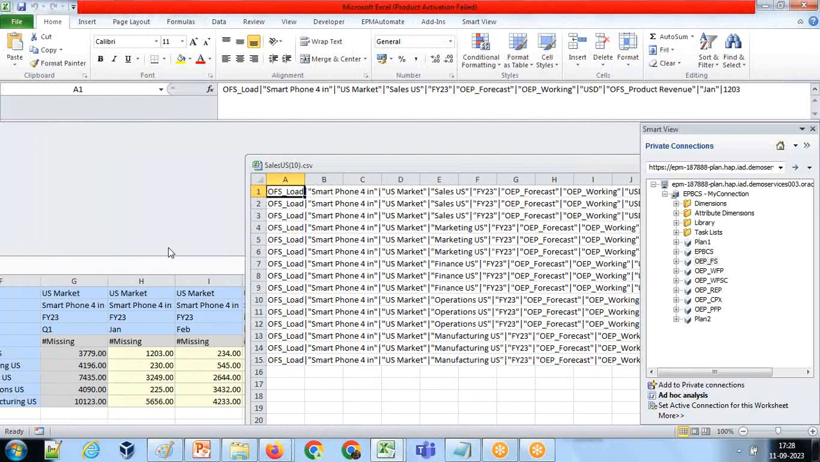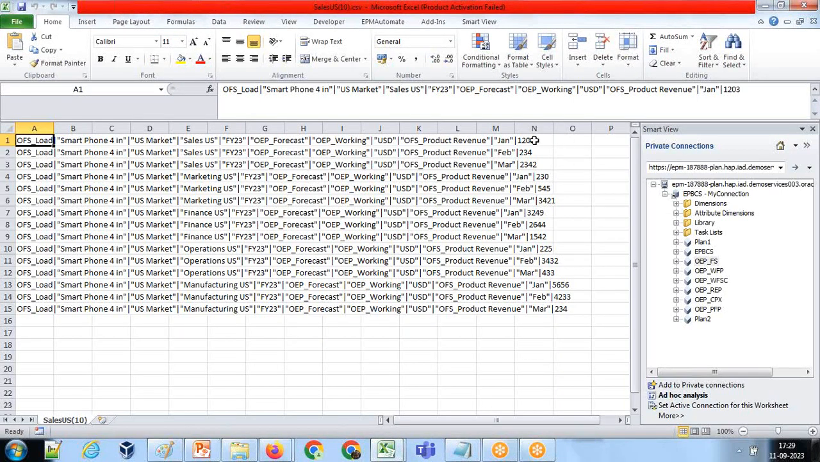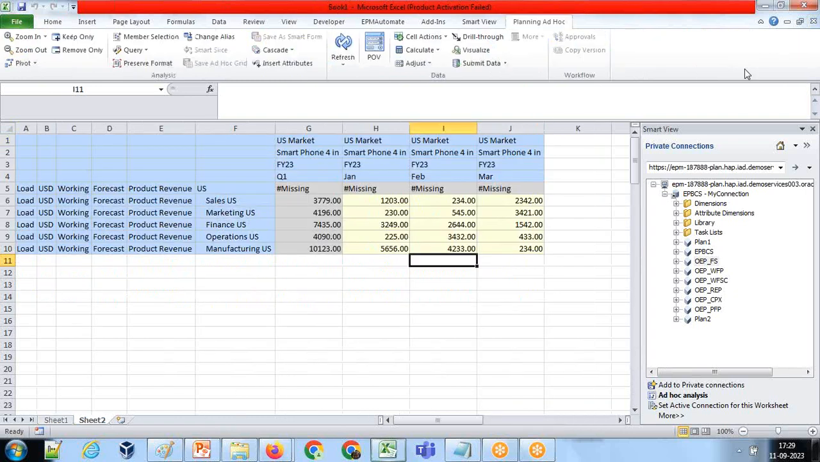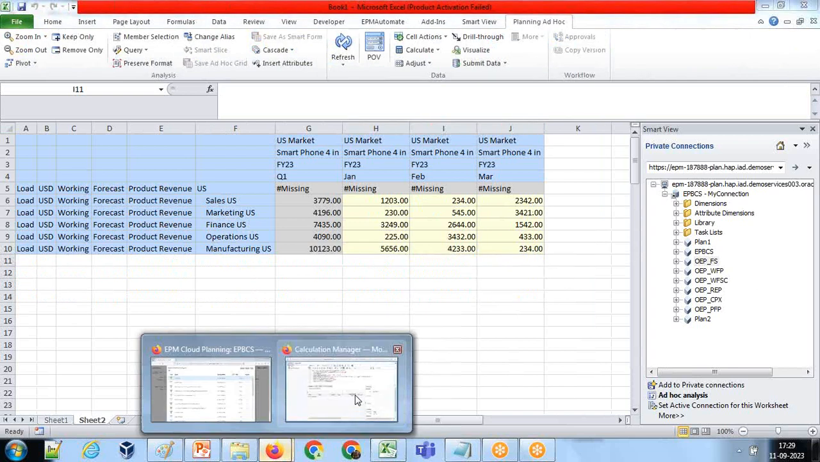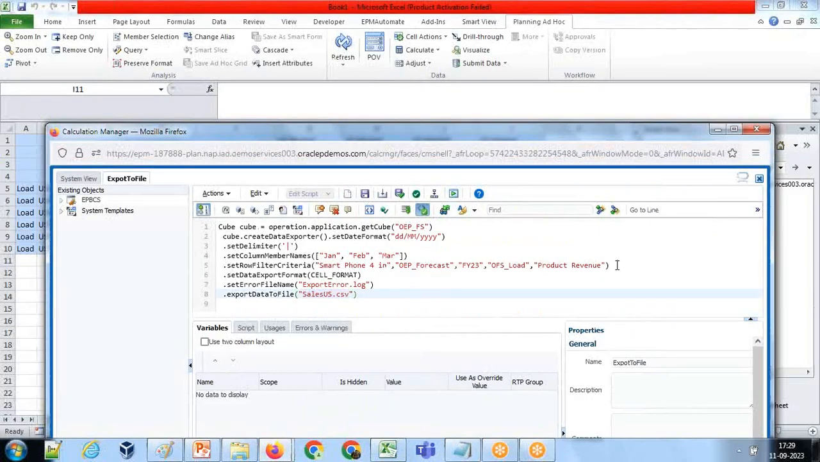So the data which I input into my Smart View, the same data I exported, isn't it? You see the same data. This is one simple data export solution. There I filter based on dimension member. However, it is also possible to apply a filter on data value.